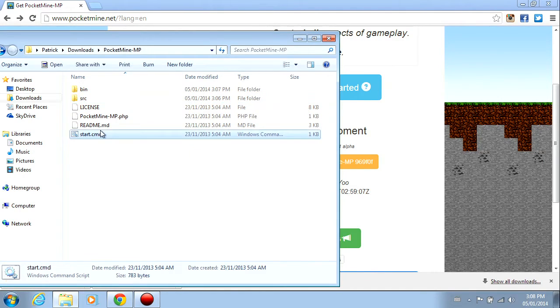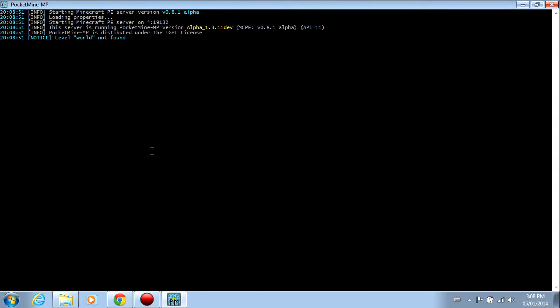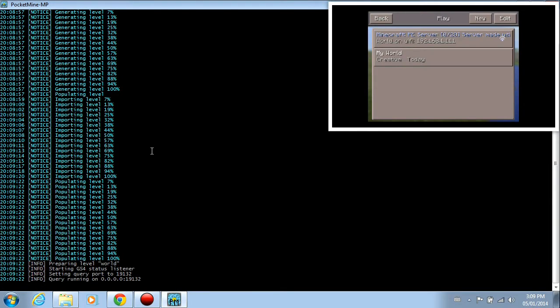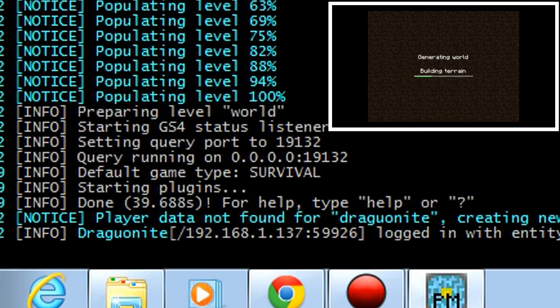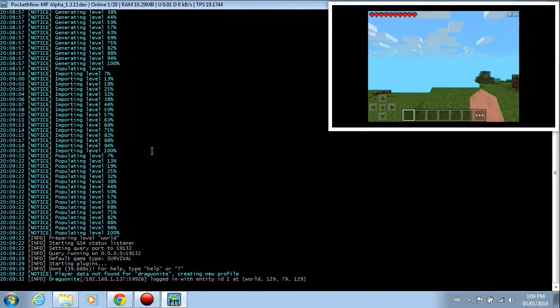Start the server by double clicking on start.cmd and the server will start. At the same time, grab your iPad or your iPhone and simply open a new game. You will see your server listed. Join in and you will be in a game hosted by your computer.